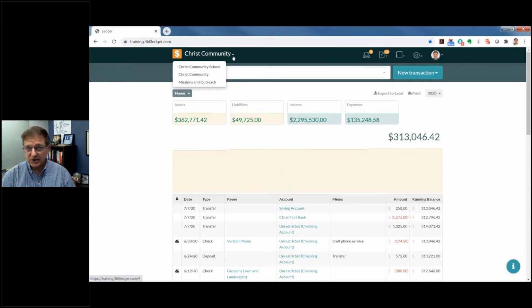And we'll get into books a little bit later. But books are just used to organize your transactions that might have completely different accounts or things like that. And you can add a number of different books here. For instance, here we have our church, we have our school, we've got a book that has some of the accounts for missions and outreach. And I'll show you later how simple it is to add one.